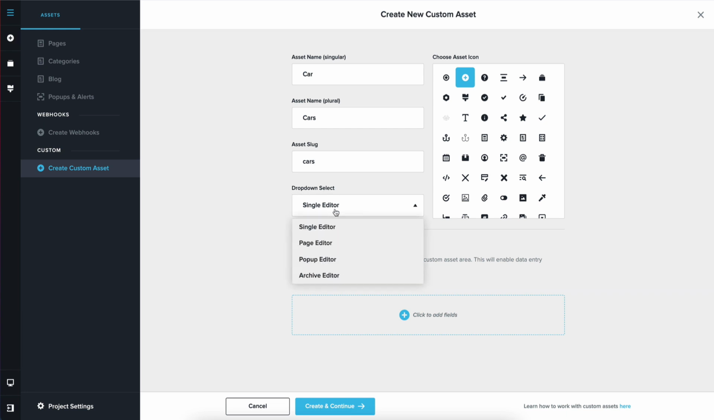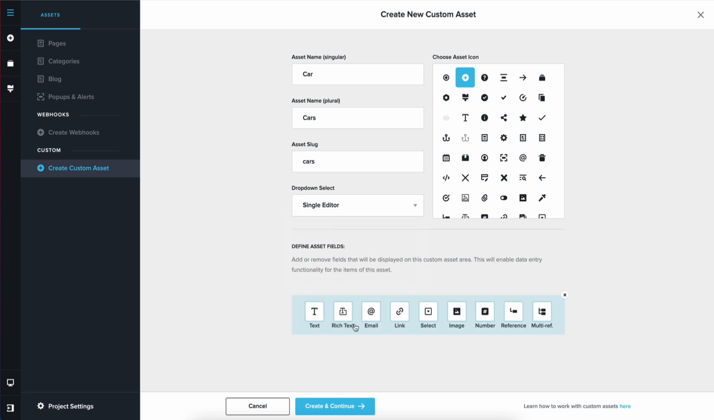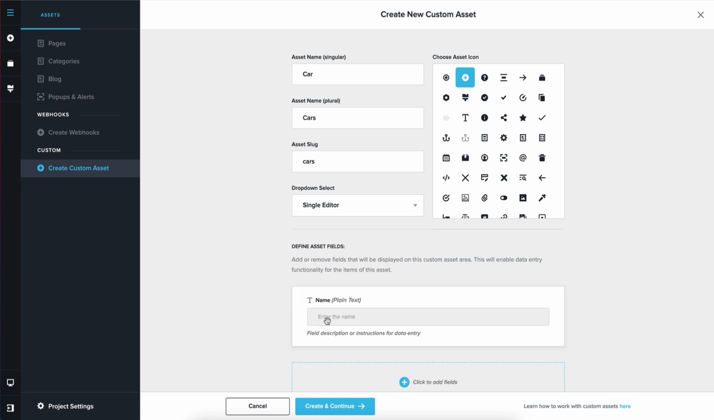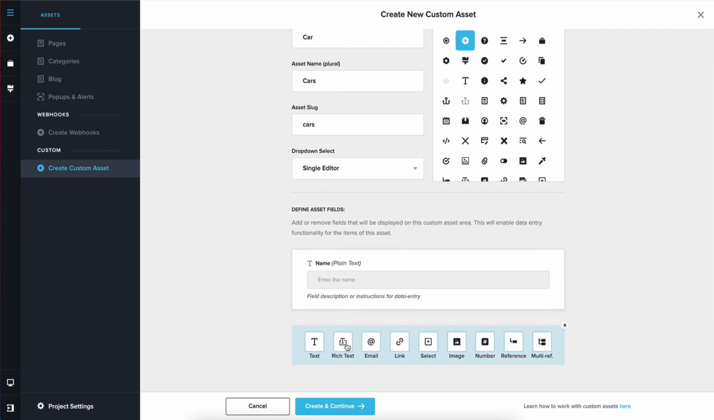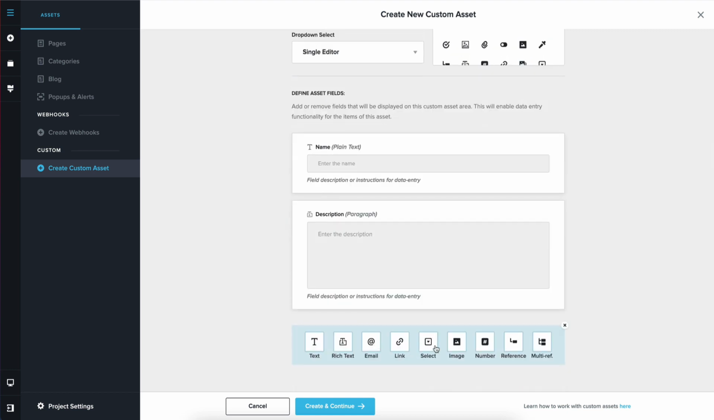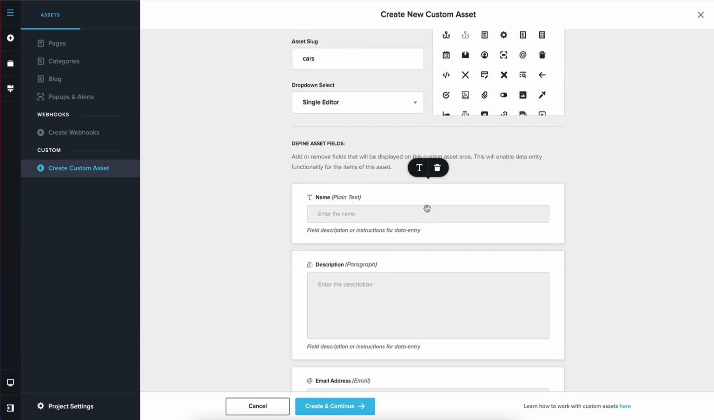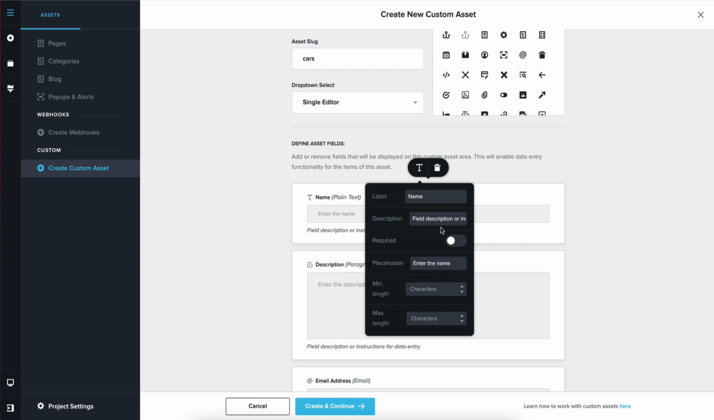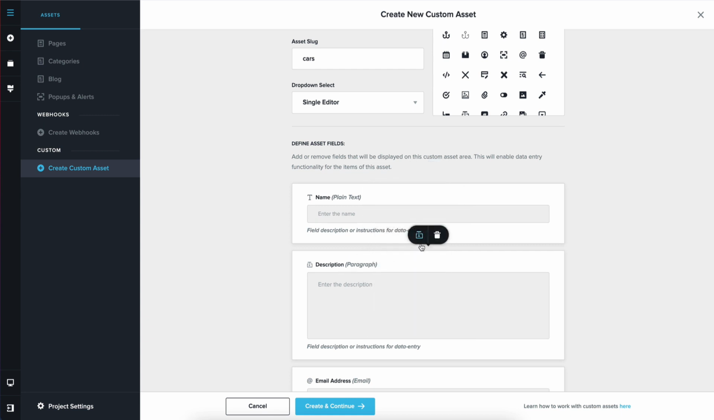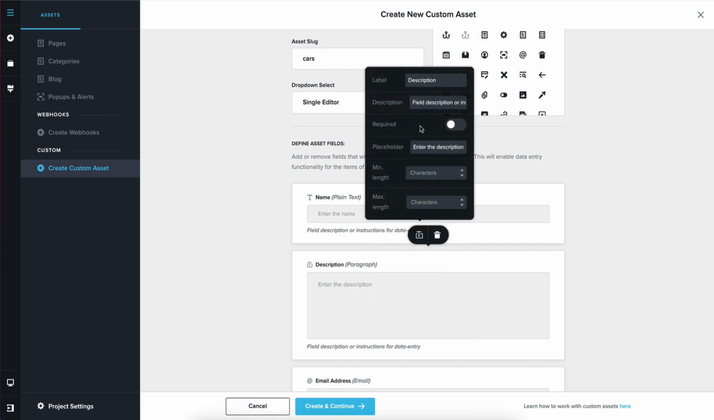So for example, we are creating single assets, so this will be a single editor. And from here at the bottom you'll add fields, all sorts of fields. Let me just add a couple of them, email and then image. And if you click any field, you'll get a bunch of options to edit and modify all sorts of parameters here, make it required and things like that.